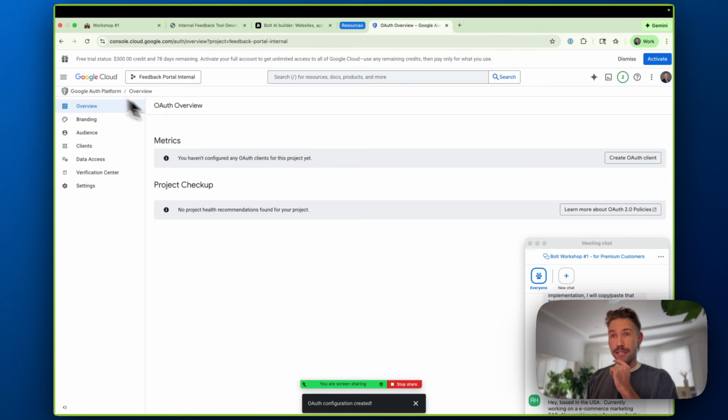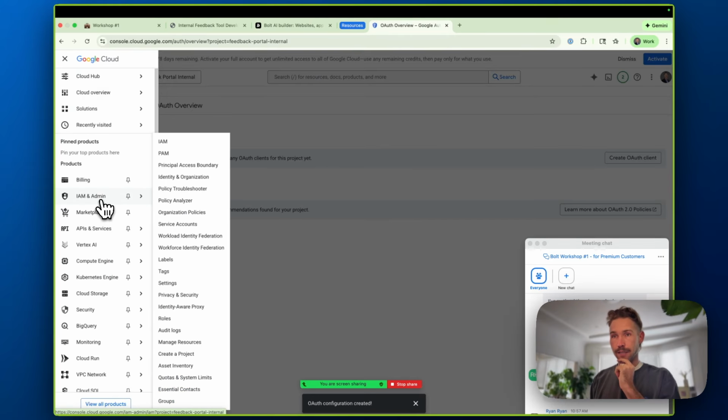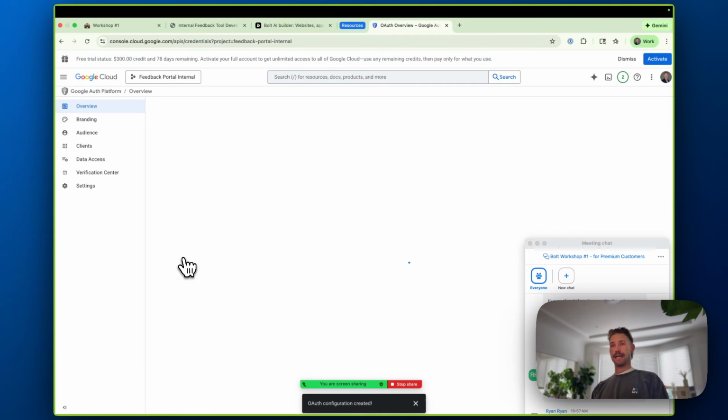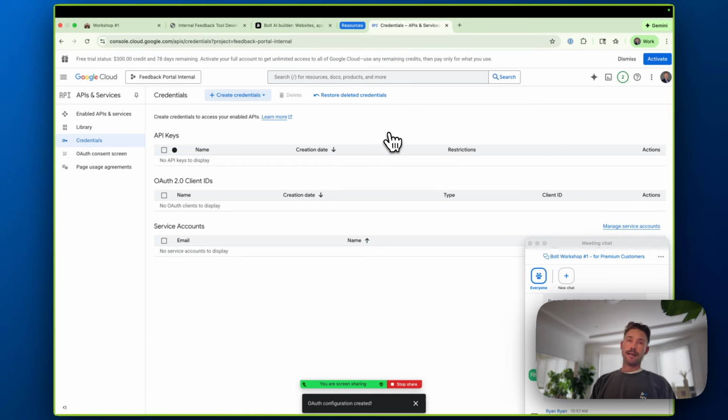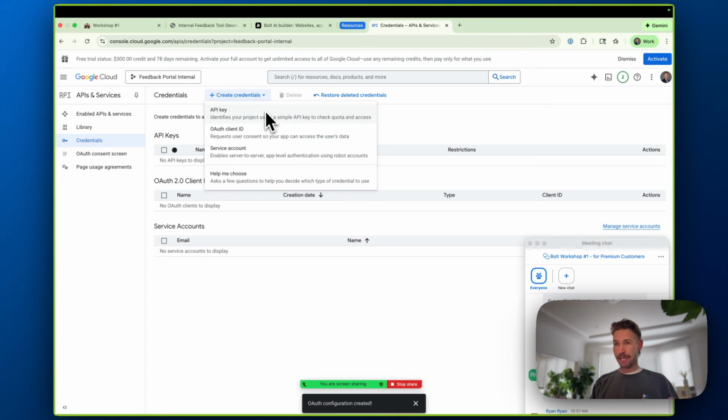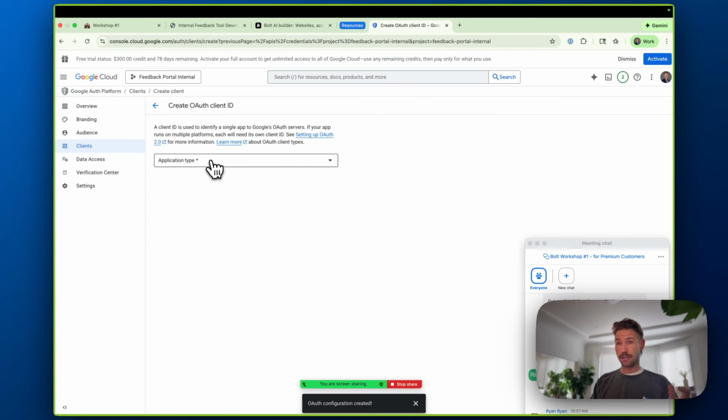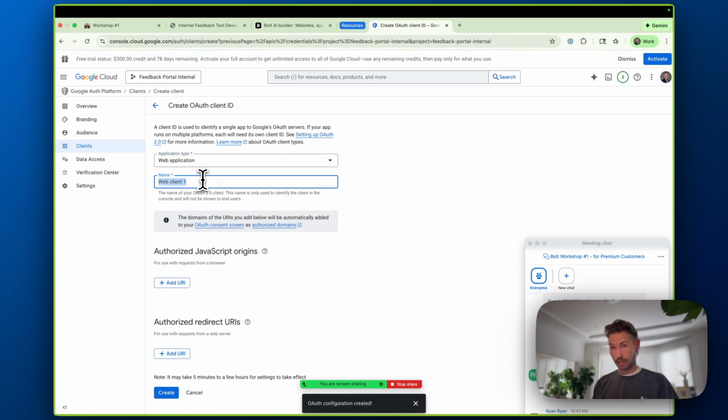Great. So now what we need to do is come back into APIs and services, and we're going to create a credential. This is if you've got cross-platform applications, so for Android, iOS, web, etc. Usually it seems like Google needs different credentials for each of those. So I'm going to come in to create a credential, and we're going to create OAuth client ID. Click on this. Our application type for this is a web application. Click on web. I usually leave this as Web client 1.